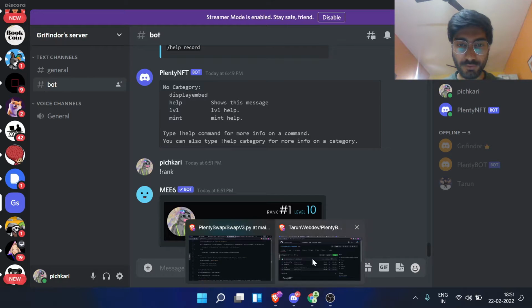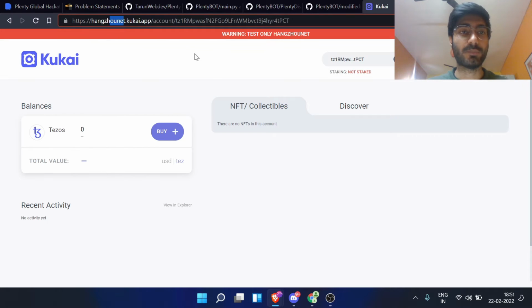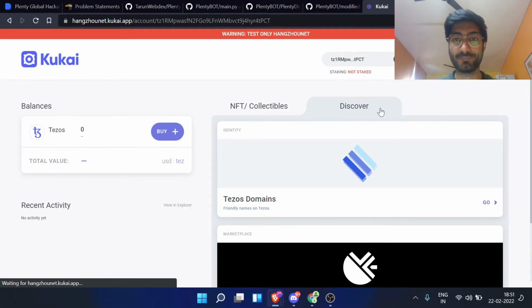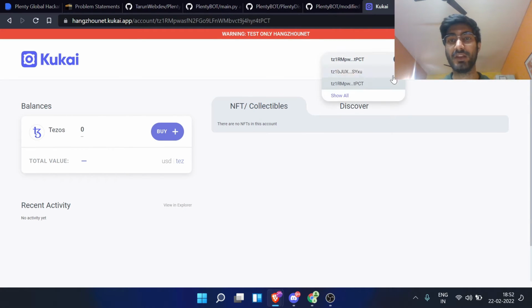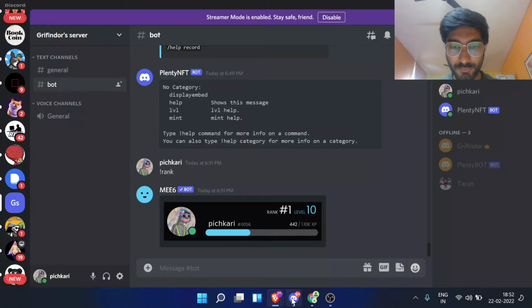So let me just hop on to the Kukai. As you can see, all of this is based on Hangzhou testnet. So currently none of this was on mainnet. The Kukai is also on Hangzhou testnet, and the deployed contracts are also on Hangzhou testnet. As you can see, currently there are no NFT collectibles in my wallet. I'll refresh it again as well. Yeah, there are no NFT collectibles. So I'll just copy the address. Then I'll hop over to Discord and write exclamation point mint and then paste my address.